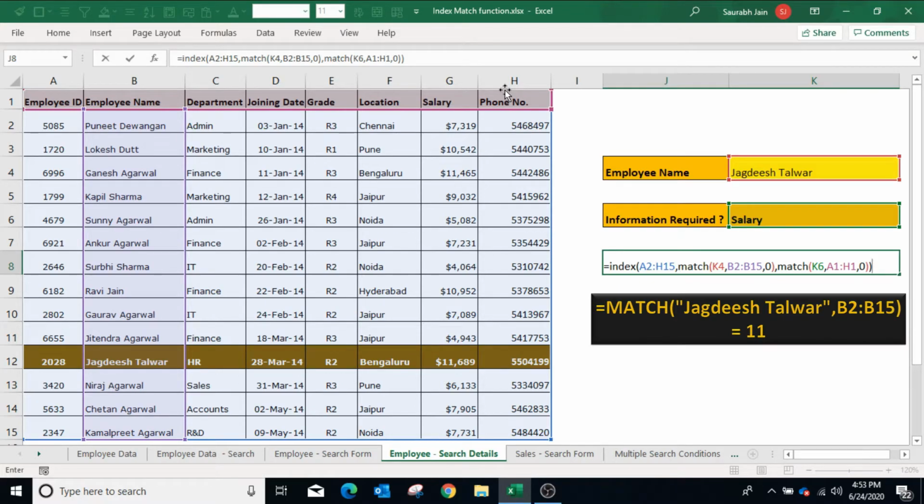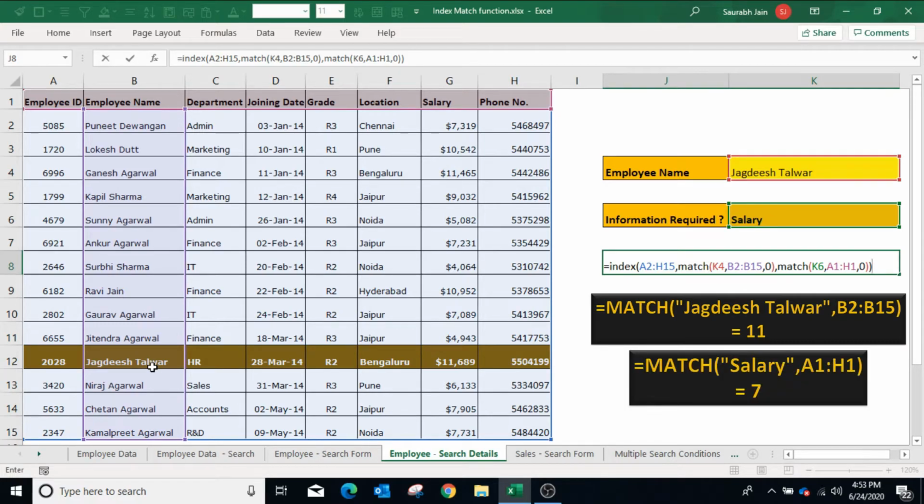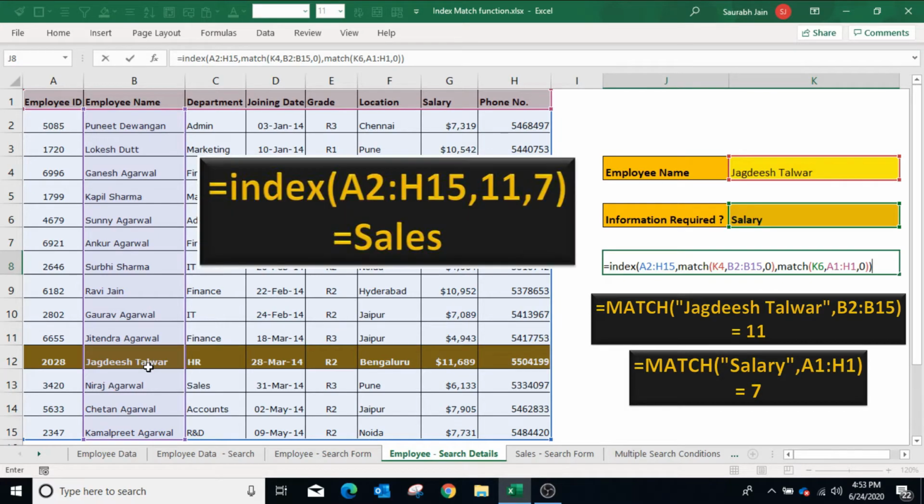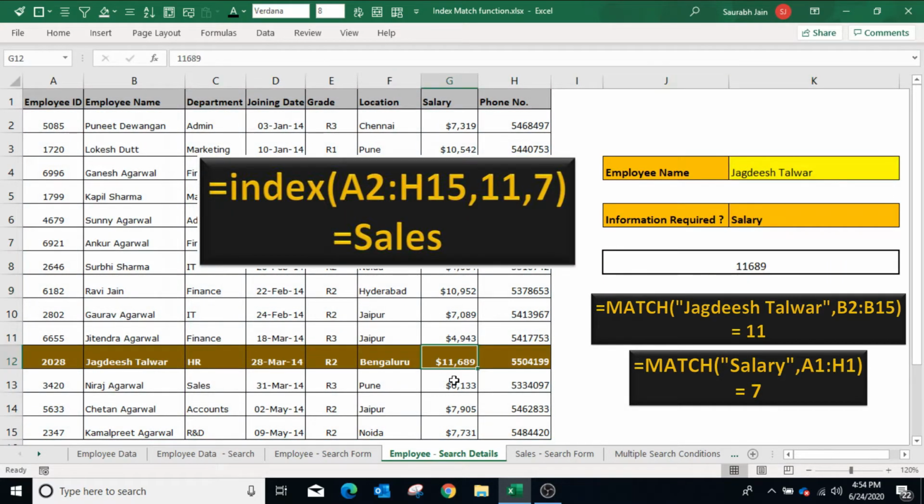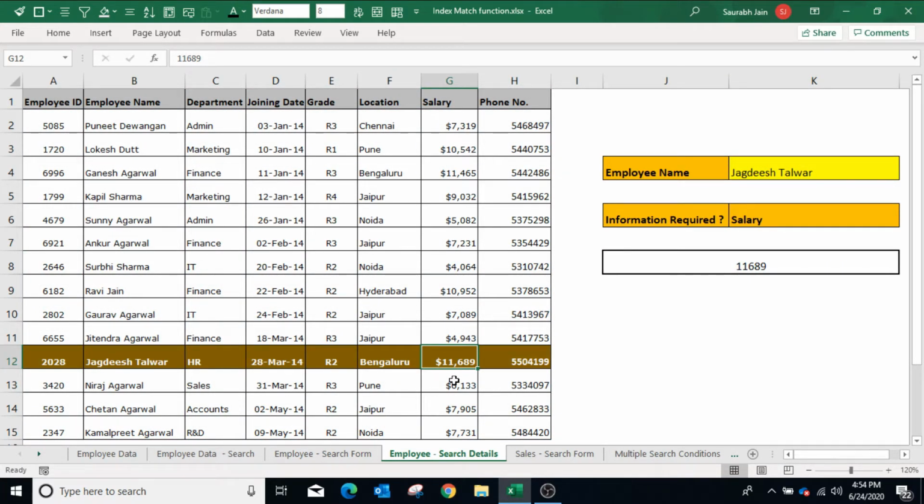Now here the first match function will return the row number for the employee Jagdish Talwar, which is row number 11, and the second match function will return 7. So the function will be this. Press enter. The result is the salary, which is the intersection of row number 11 and column number 7.